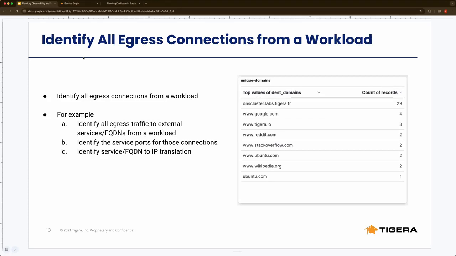In this lesson, we will look at how you can identify all egress connections from workloads in your cluster. Egress connections are connections your workloads or pods in the cluster initiate towards services outside the cluster. Now, these services could be internal services inside your environment, or external services or public services in the internet.